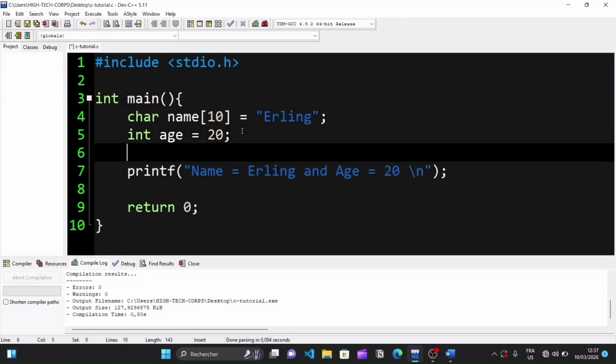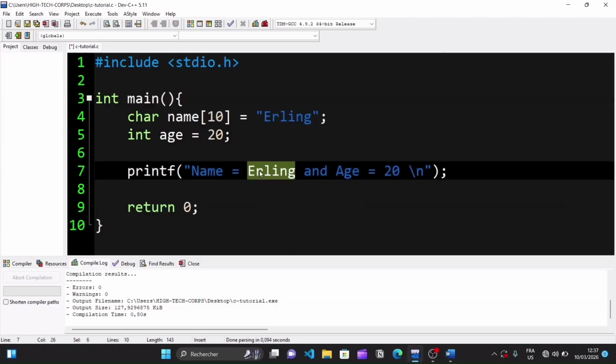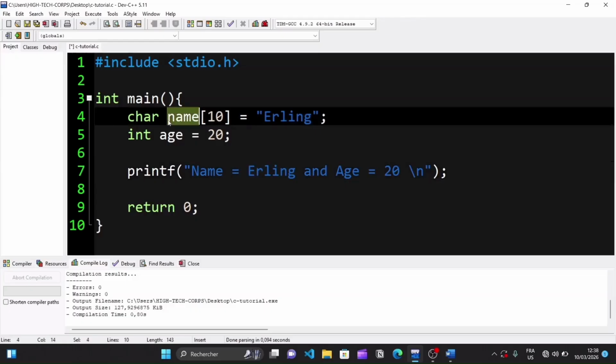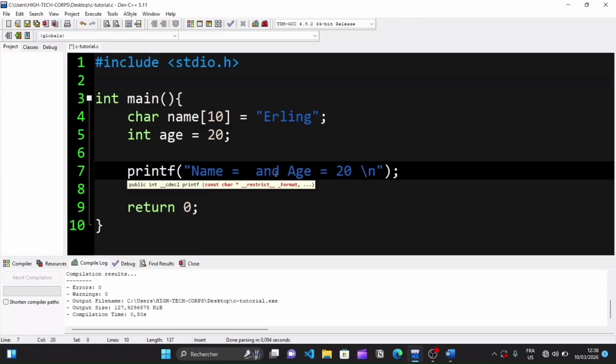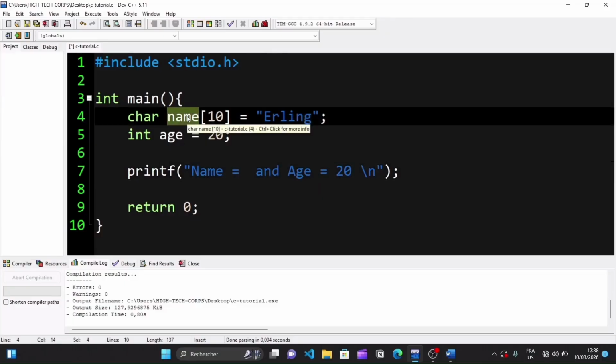And then now inside my printf message that I have, I am printing the name and the age. Now, instead of explicitly writing this name Erling again, since we already stored Erling inside this variable called name, we are going to simply reference the name here. So I will cancel this name Erling, and then I will simply tell my program that in the place of this name, I want whatever is stored inside the name variable that I created above here to be displayed.